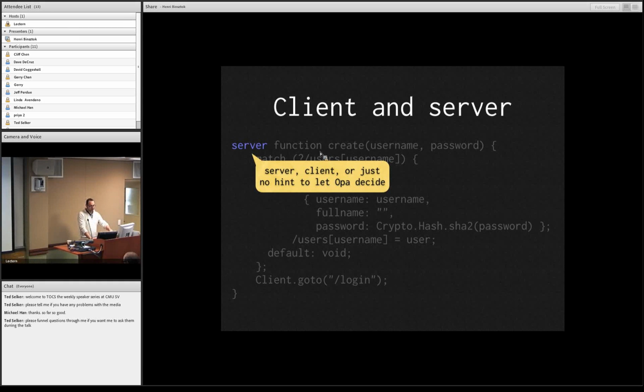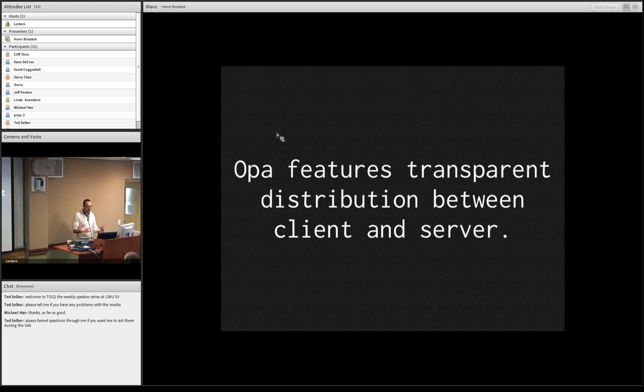So in fact, you could write a whole code without telling which parts are server or client, or you can add some hints. For instance, this is also taken from a real OPA program. Here you could add server or client, or just nothing before, to tell whether it's running on the client or on the server. And we feature a transparent distribution between client and server, which means that you don't have to think about synchronizing the context or sending values from the client to the server. We take care of that.